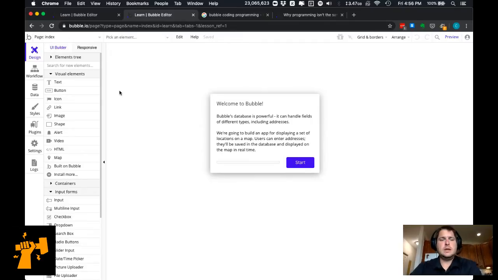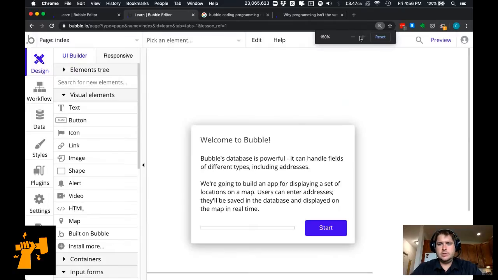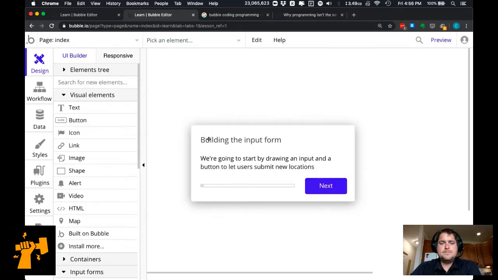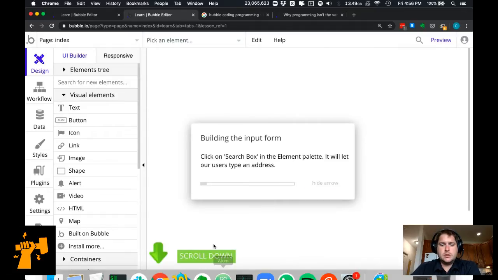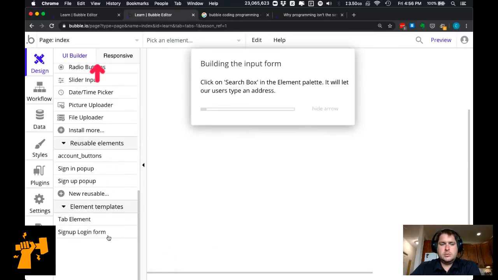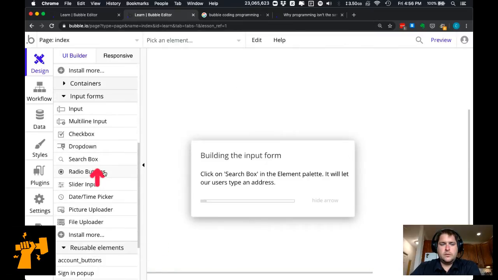So let's look at what we have here. I don't know if this is big enough to be able to see database fields, right? So this is where we actually store our data. Okay, a set of locations on a map, addresses displayed on the map in real time. Okay, let's build a form, input, and a button to submit new locations. All right, we're going to go for search box.